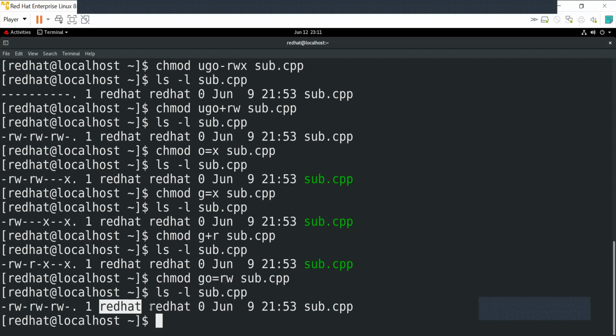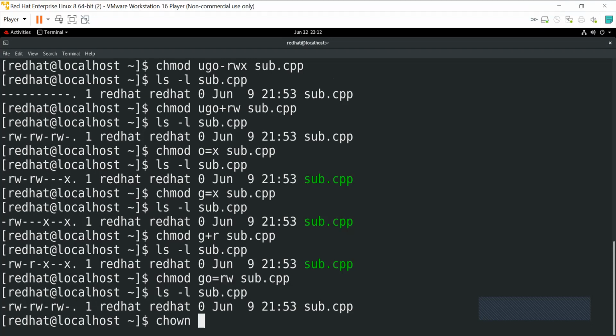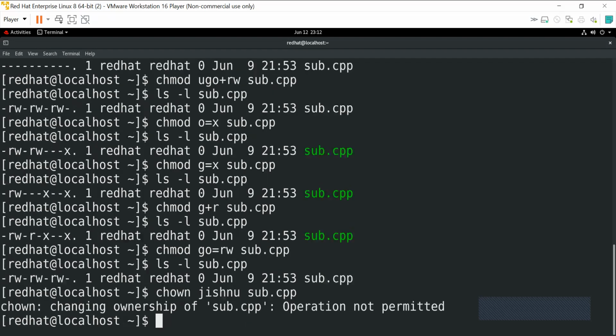Okay. So here chown means ownership. The owner name we can change. With chgrp we can change the group name. Let us make use of chown. Here I am giving the owner name. Simply, directly we can give the owner name. The owner name I am changing it to, for example, Jishnu. This is the username which is there in my system. For which file? sub.cpp.